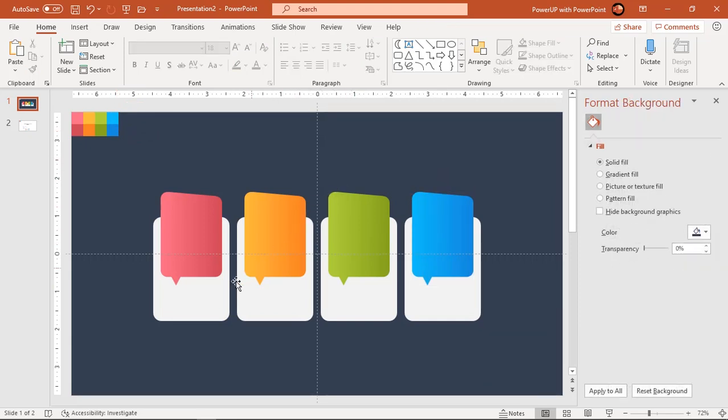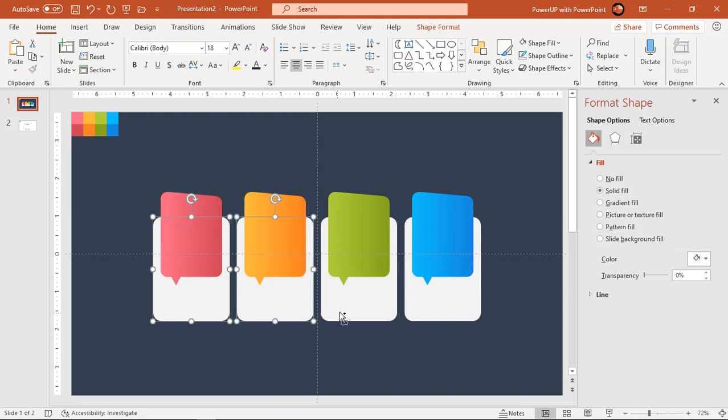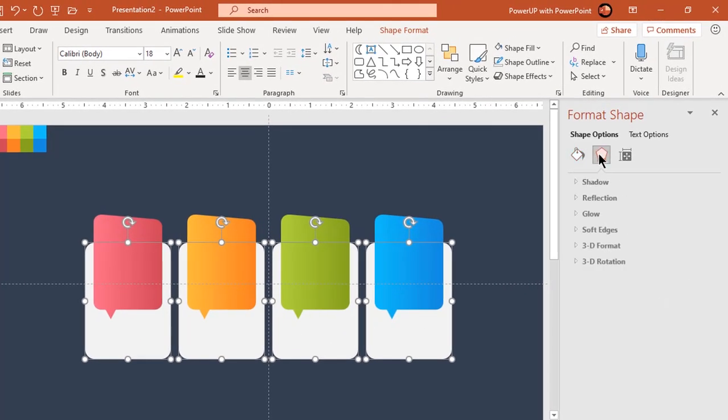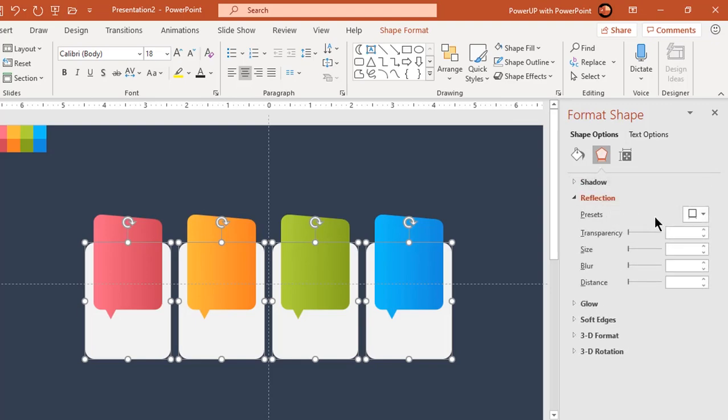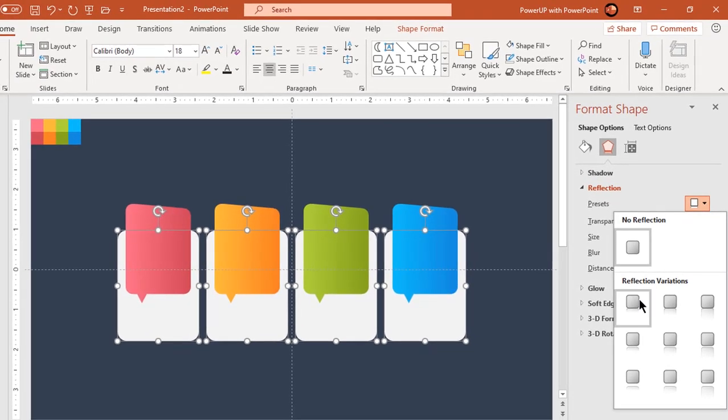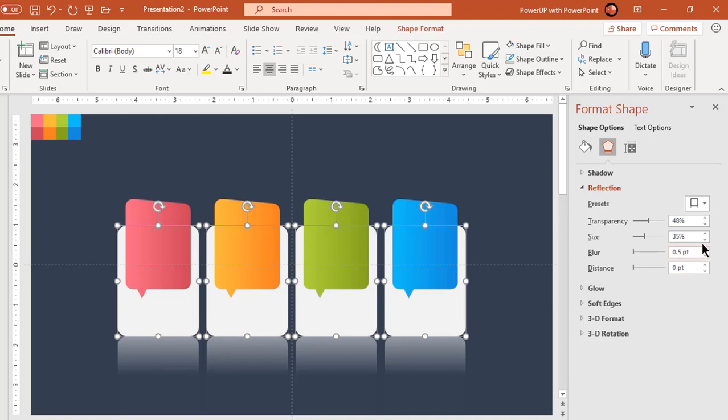Now select bottom four rectangle shapes and apply reflection effect as shown. Reduce the reflection size and increase its blurness. That looks better.